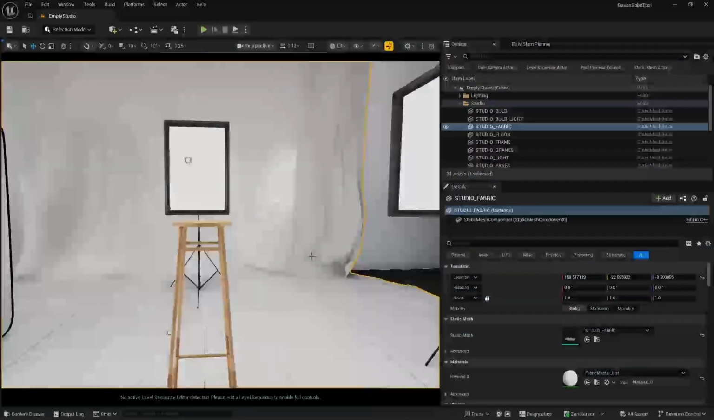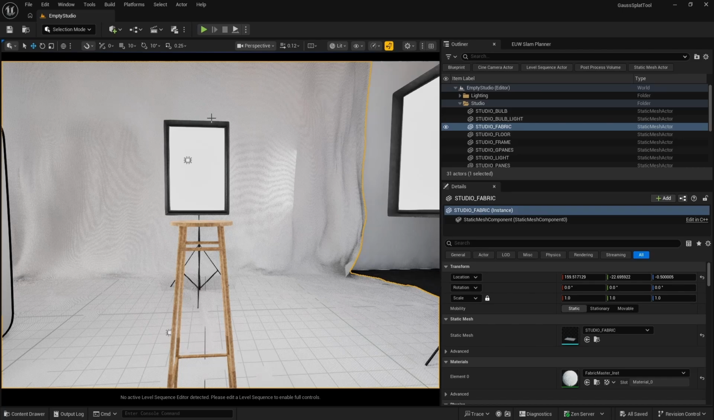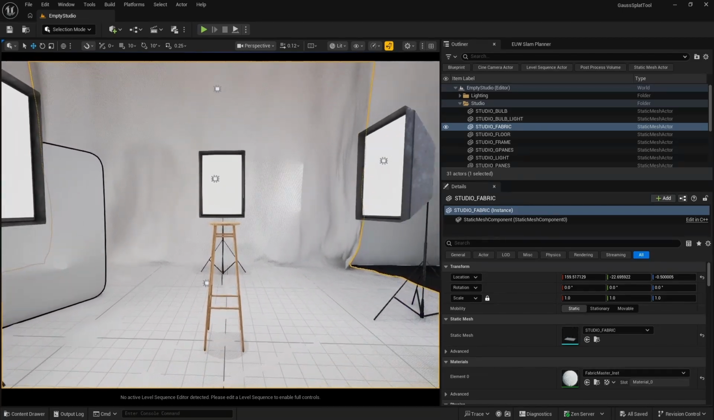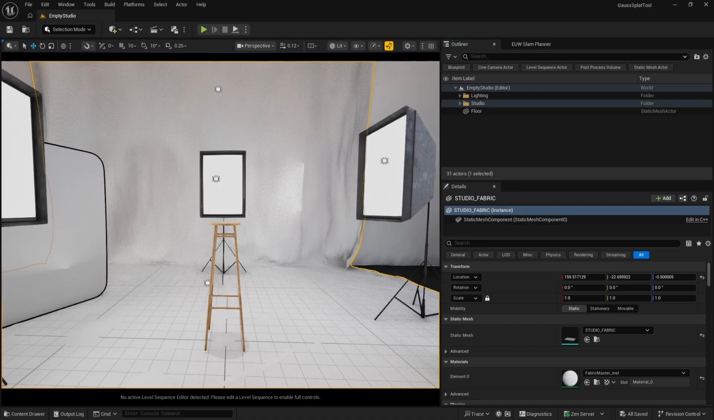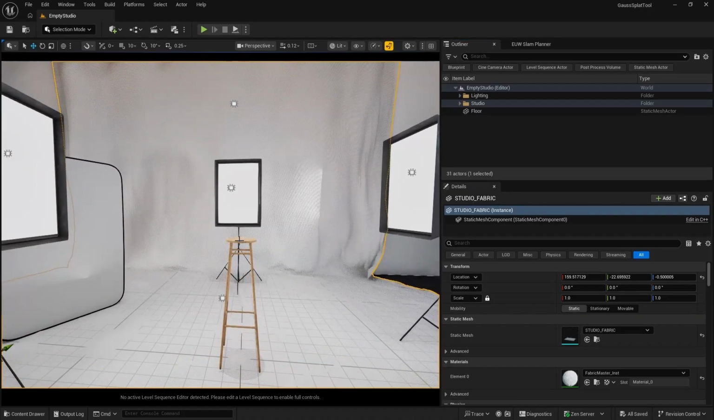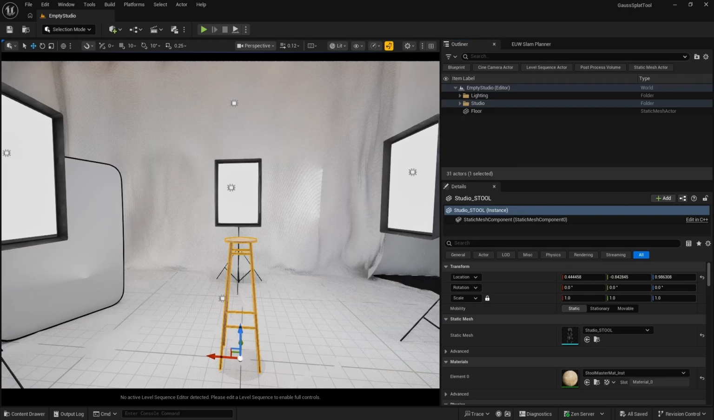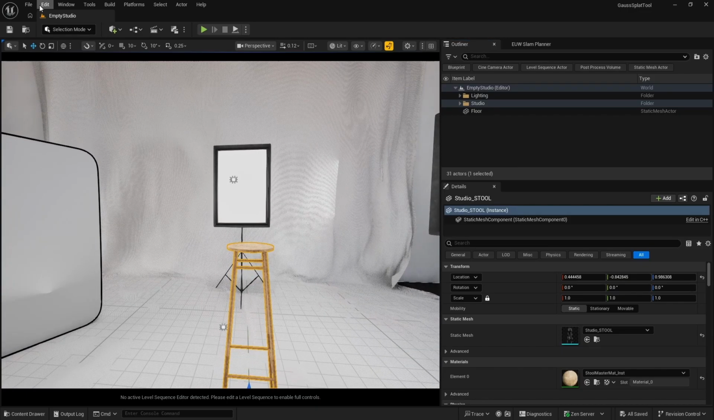Now let's move on to installing the plugin. So here is an empty studio that I'll be providing for you to play with. I have this tool built in Houdini just as a showcase. You can place your props here and stuff. So installing is pretty straightforward.